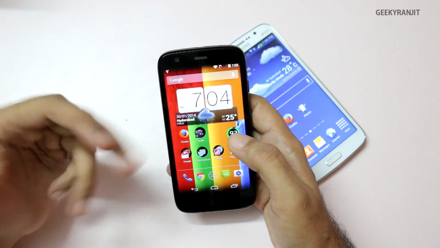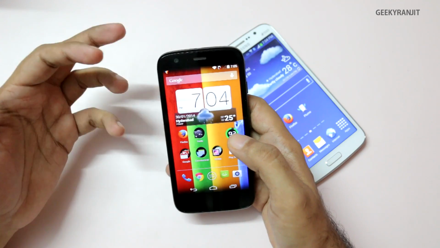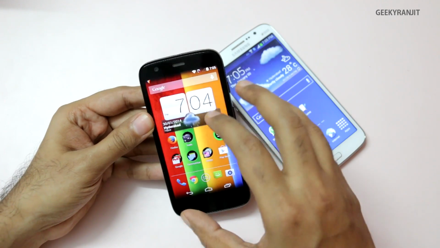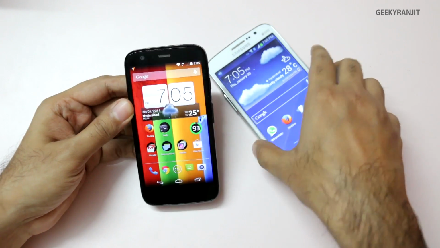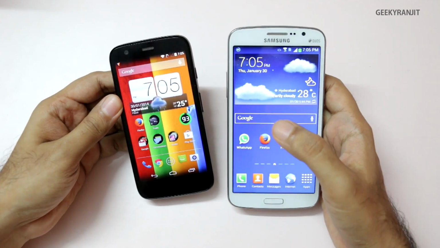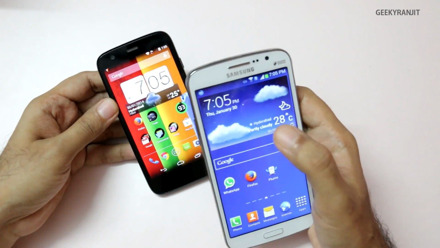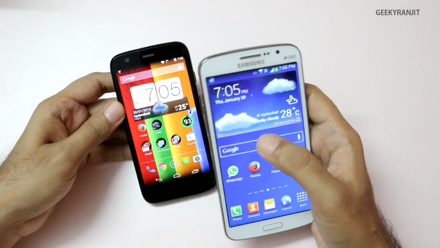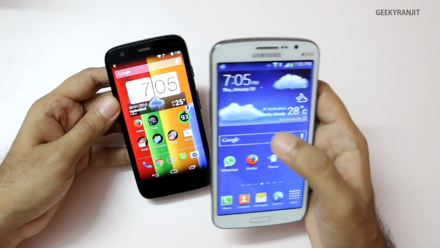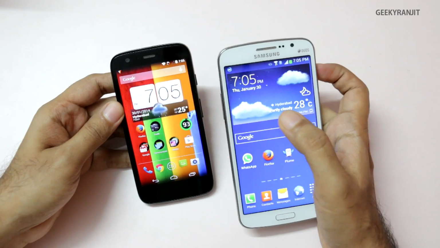And I did check this with a lot of other users also, and they also had a similar experience. So it's not just the unit that I'm having an issue with. So definitely, if you are a person who makes a lot of voice calls, definitely the Grand 2 will be a better choice, because the cellular phone call quality is definitely better on the Grand 2.